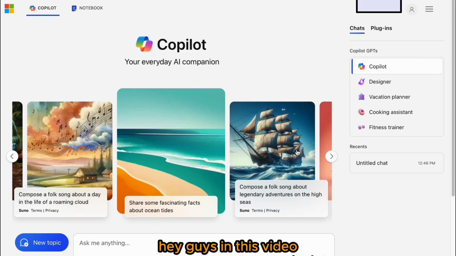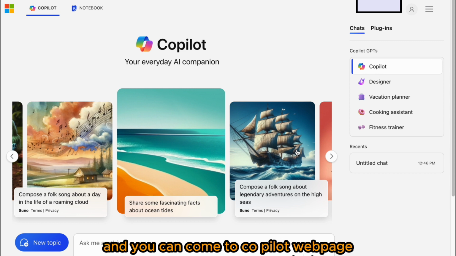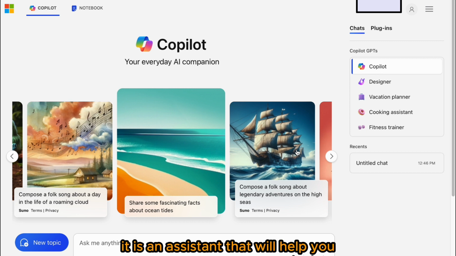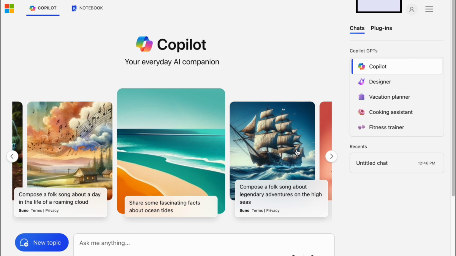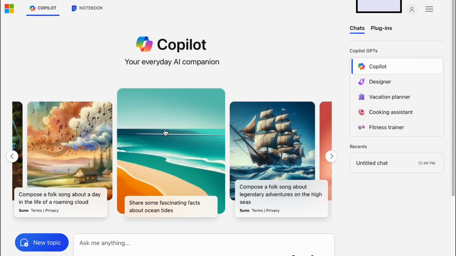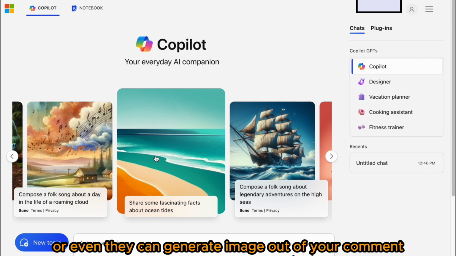Hey guys, in this video I'm going to explain about Copilot as an AI assistant online. So let's start. First of all, you can search for Copilot, just Google it online and you can come to the Copilot webpage. It is an AI assistant that will help you when you leave a comment to them. For example, they can generate songs, music, or even generate an image out of your comment prompt.